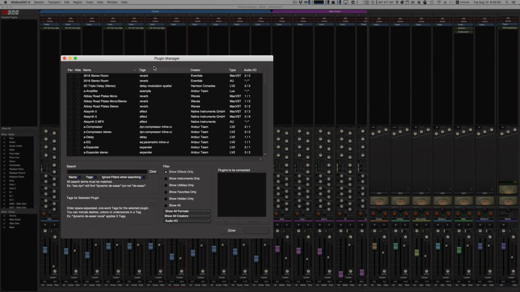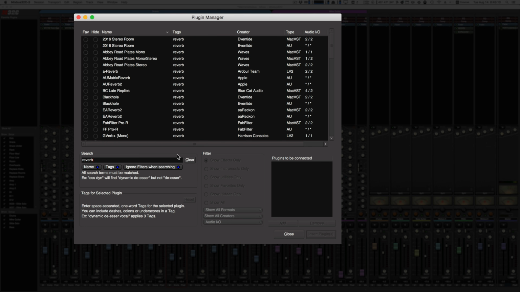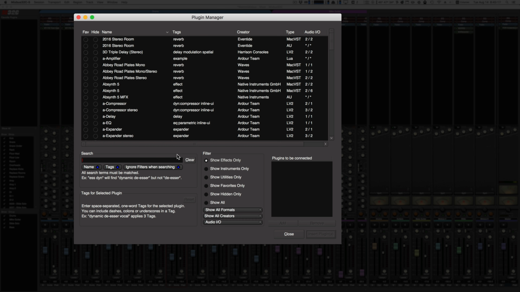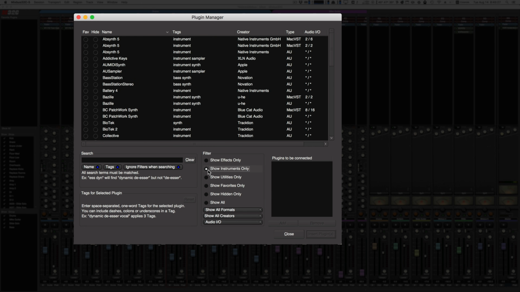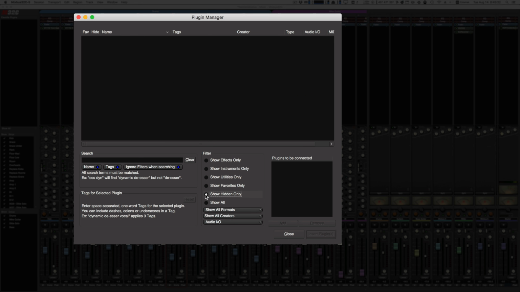The first big feature that has been added is plugin tagging and plugin tags. So you see, as I type in some tags, like I want to search for a reverb or I want to search for a compressor, it pulls those up without those words needing to be in the name of the plugin. Adding tags is easy. You select the plugin, you add the tag, that's all there is to it. The only problem I have is that adding tags for multiple plugins doesn't appear to be possible very easily right now. There's new filters that let you just show the effects, instruments, utilities, favorites, hidden things, show everything.